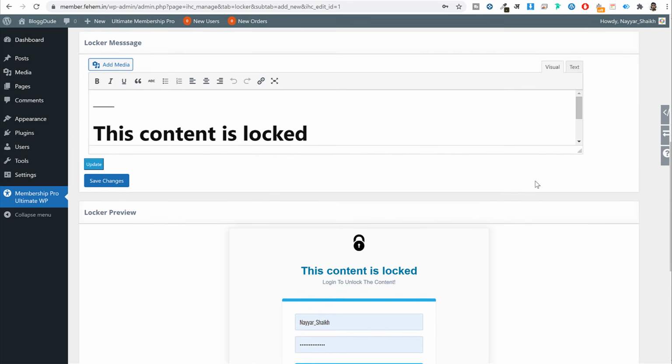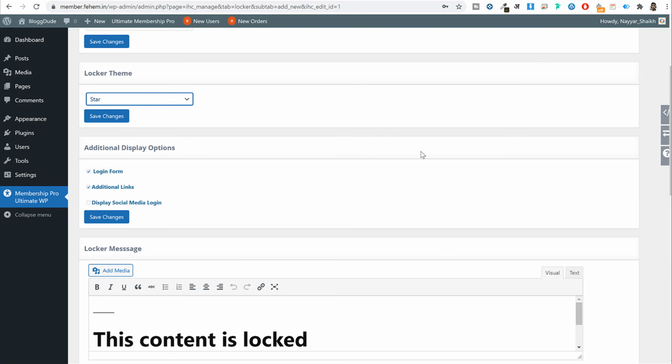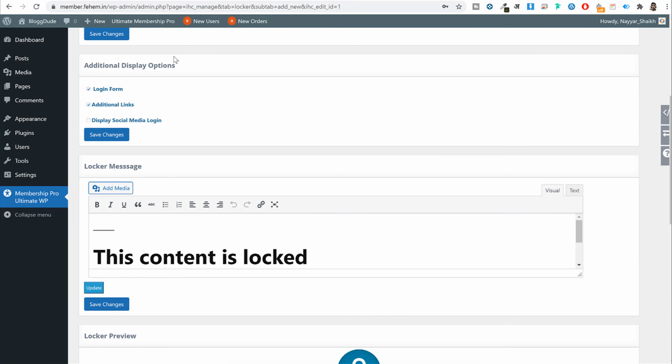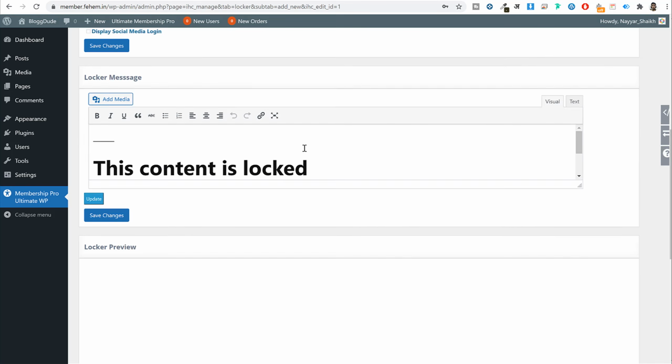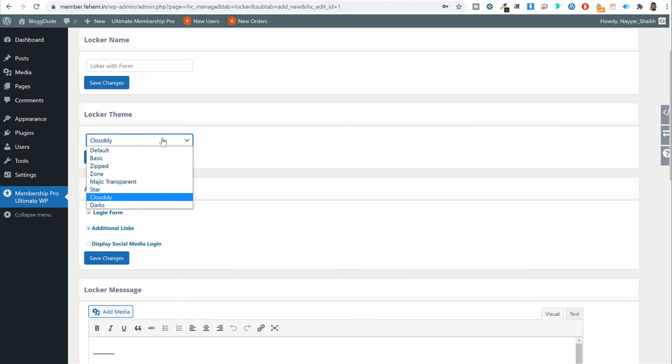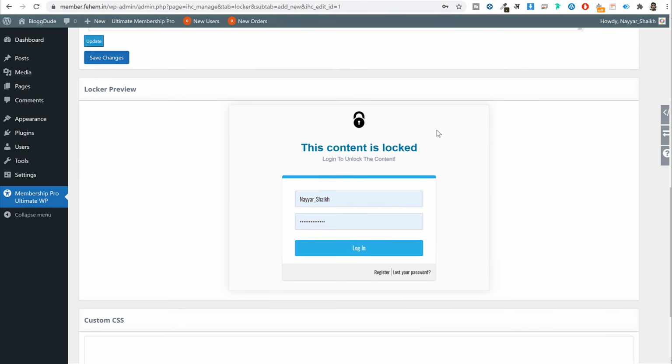Okay, this one also looks good. Then we have star. Okay, so you can see there are many different designs. We have cloudy, we have darks. Maybe let's select this magic transparent one. Okay, so this looks good. Maybe let's select this one.